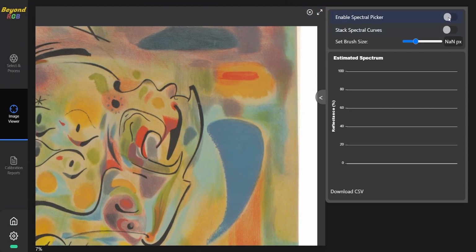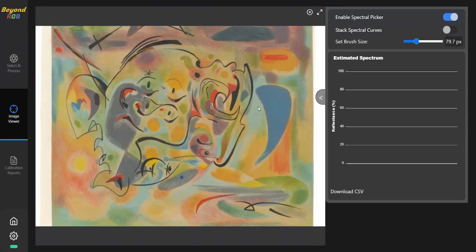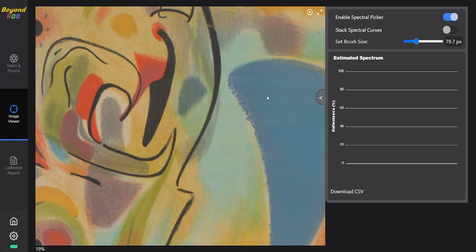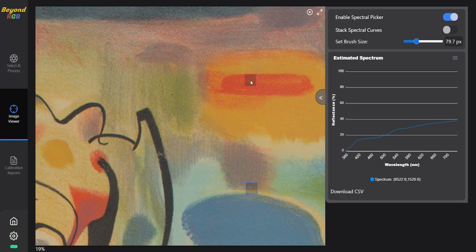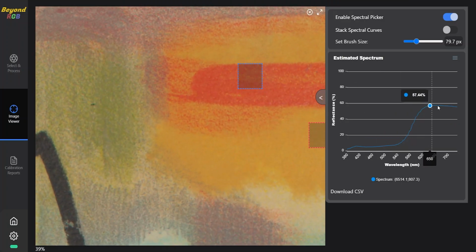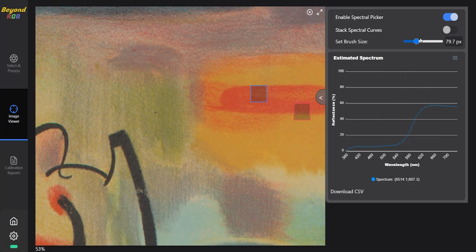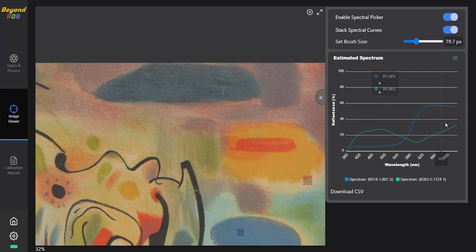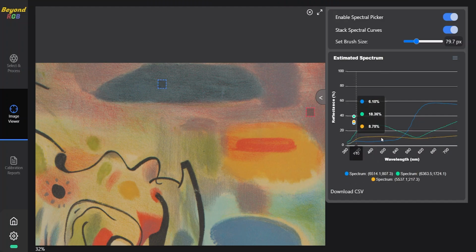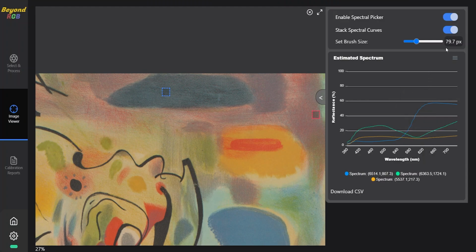You can also enable the spectral picker to isolate specific patches of the image to view their estimated spectral values. If I select this blue patch here, you can see that there are more blue values here than this red patch up here. This can also be done with multiple patches at the same time to compare and contrast specific values. You may also specify larger or smaller patch area sizes.